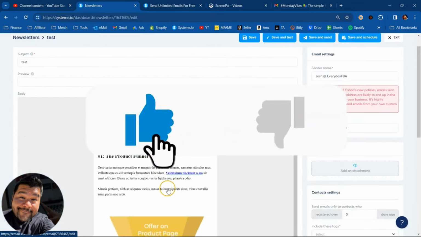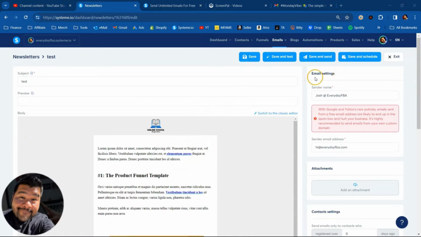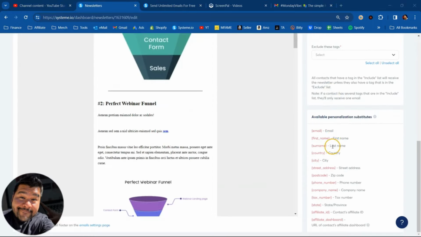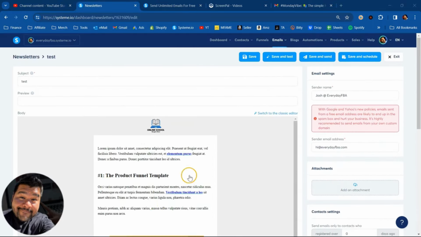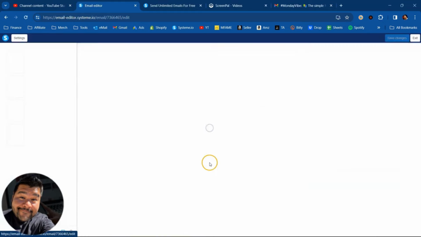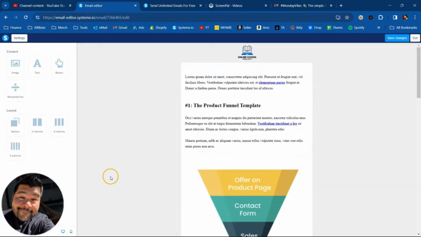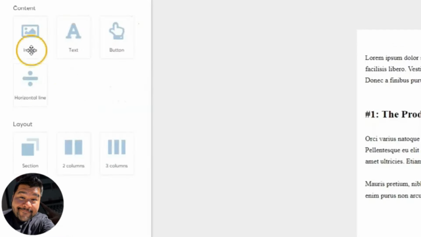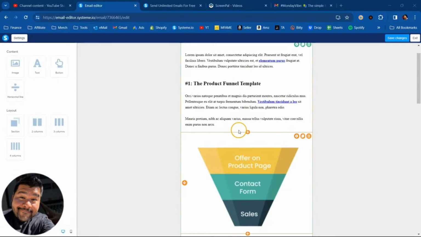Click on that and it'll open it up. Now, before we get into all of these other settings, all of these other tags and available options, I want to talk about the editor, because this is the visual editor, and all you have to do to edit the newsletter is click on it. So we'll click on it, and that's going to pop open the editor, and now we can change whatever we like. You can play around with this existing template, or you can just delete everything and add your own content. So over here on the left side, we've got image, text, button, horizontal line. You can add sections and put columns as well. So you can change this up however you like.